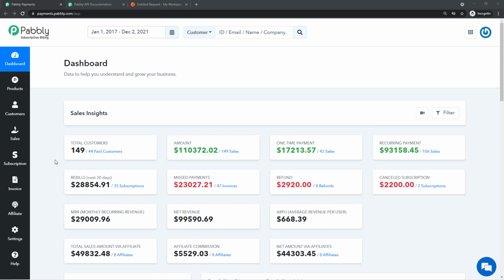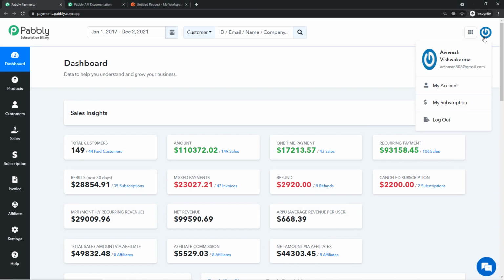So if you're in your Pabbly subscription billing account, you'll see this profile picture icon. And when you click on this, you get these options, my account, my subscriptions, and to log in into your client portal of Pabbly. So you must have purchased plans of Pabbly, whether it can be a lifetime deal or whatever. You can log in into your client portal to see details of your transaction, invoices, and everything.